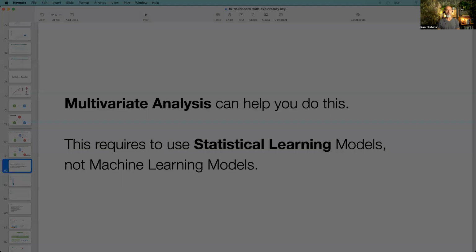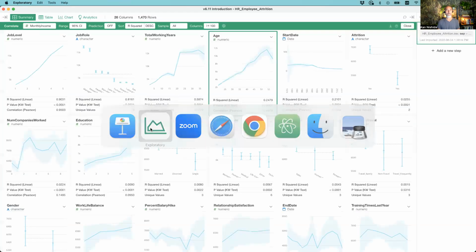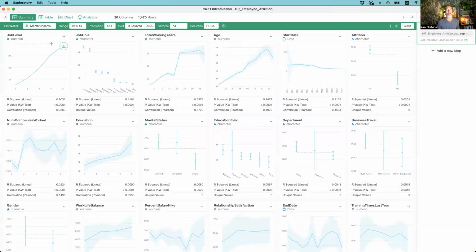So in this part, I want to quickly demonstrate how you do it. For example, right now it looks like these variables, 3, 4, 5, 6, have some kind of relationship. Even education looks like there's some kind of relationship, although correlation-wise it's very low. But how are these really impacting? Especially age and total working years. This seems like the same information, right?